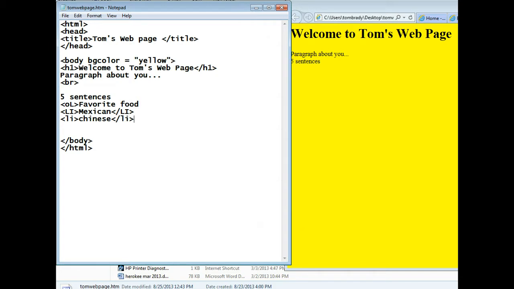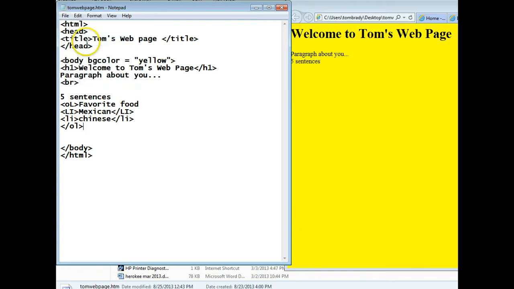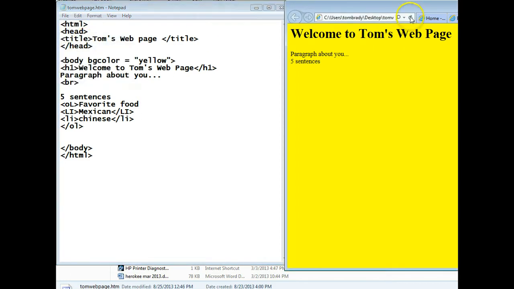And then the last thing I have to do is turn off the ordered list, so I do slash OL. If you don't turn it off, it actually won't affect what you see on the page, except it'll indent everything because everything will be in the second line. Alright, so I'm going to do file and save, and then go back and hit the refresh button. And now I have my favorite food, Mexican and Chinese.